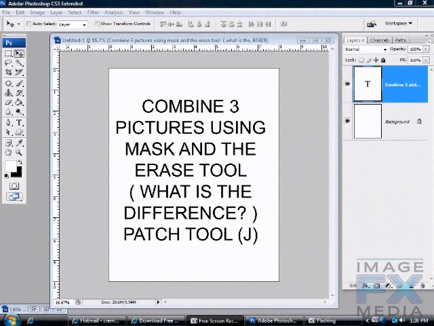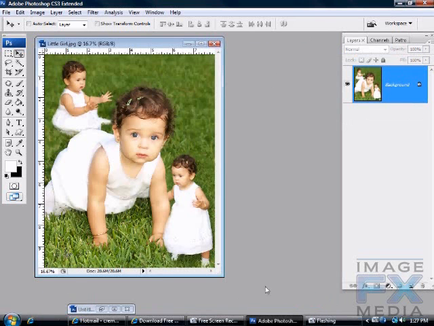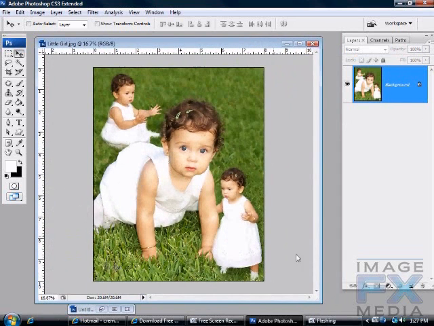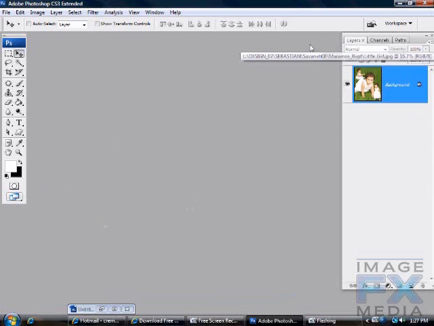We are going to combine three pictures using masking and also the erase tool. We're going to see what the differences are, which one is better and which one is faster, etc. Also, in this particular picture, we're going to use the patch tool. Alright, so let me minimize this, and this is what we're going to try to do. We're going to combine three pictures, 1, 2, 3, and we're going to see the difference of masking and erase tool. So let me get rid of this.